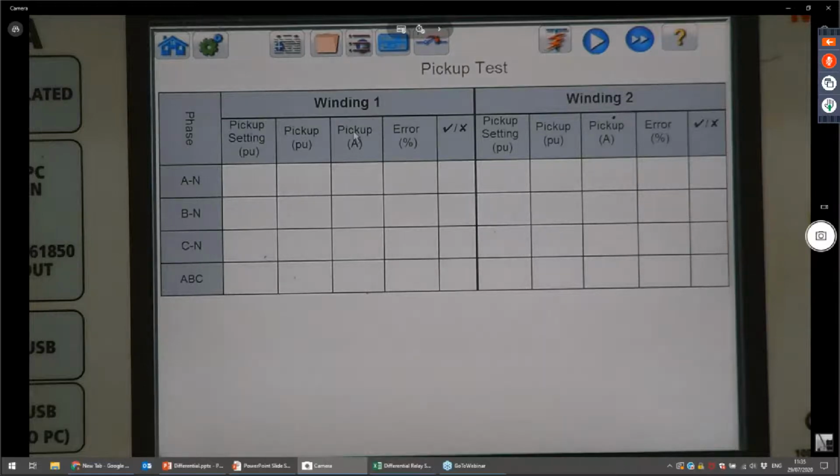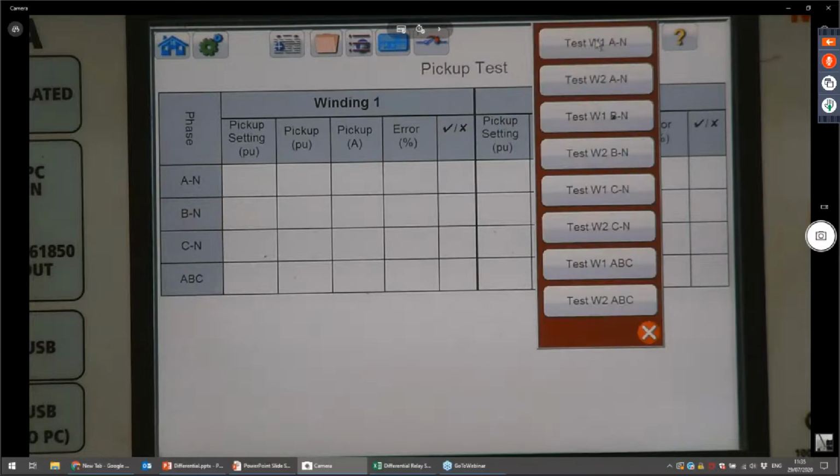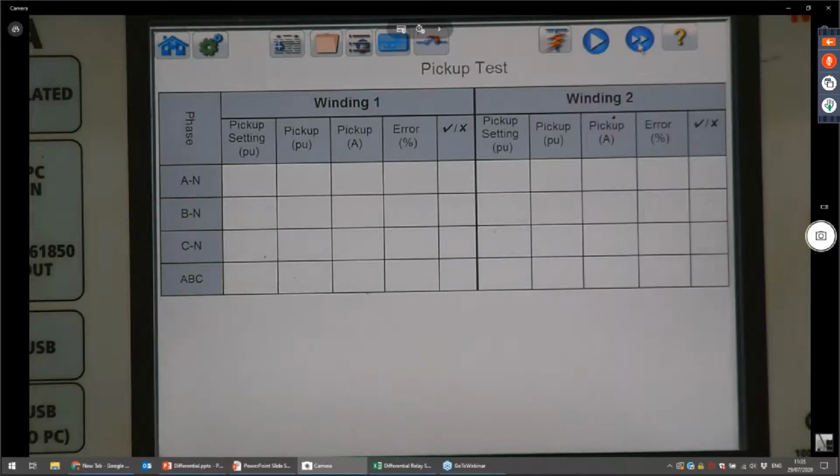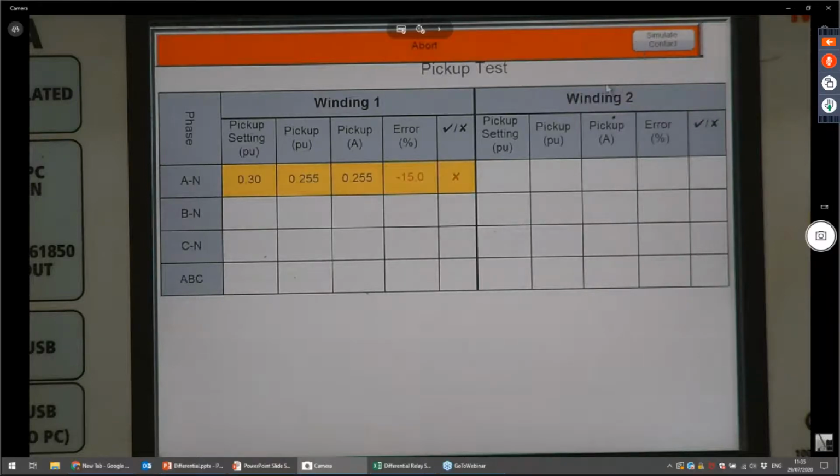In this pickup test, I will be doing it for the LV winding and also for the HV winding as well. So I can start on each individual one if I want, or I can click double play, run all pickup tests. Of course, I need to define what contact I'm using, which is binary input 1 in this case. If the single phase tests did not give you correct values, please check your single phase pickup factor, as mainly the issue will be from that one. So here I'm having an error of 1%, which to some degree is acceptable.